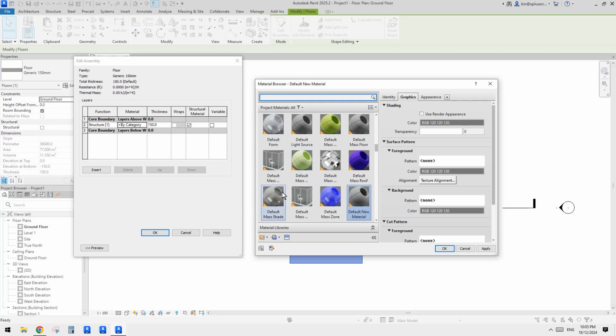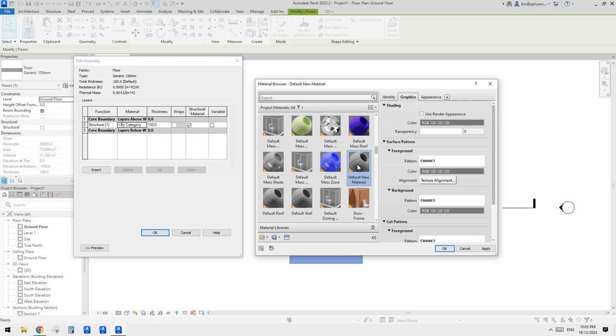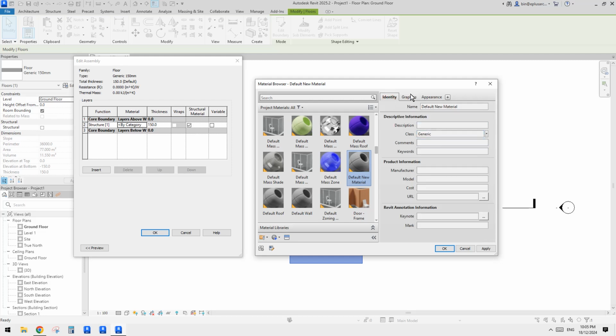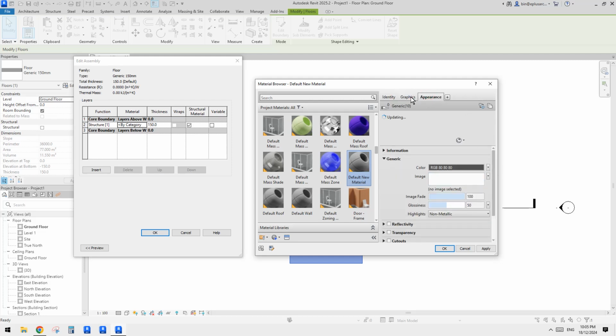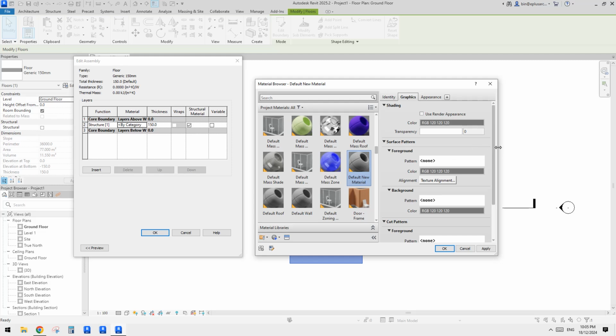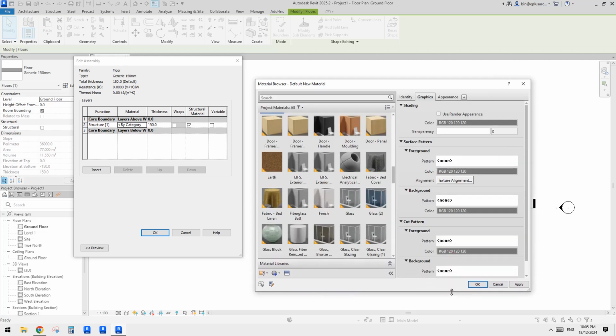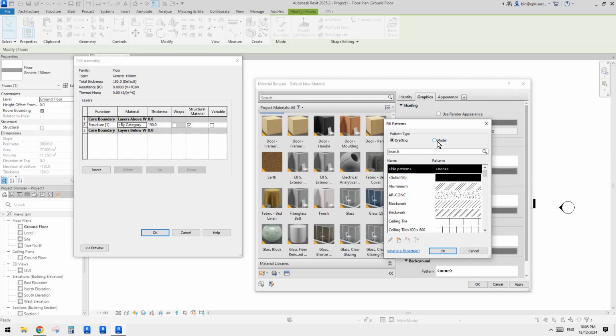So for example, I just already create a new project. Oh, sorry, new material. So you can just go to appearance, another graphic, surface pattern. Let me just make it slightly bigger. So you can just use a surface pattern. You can either use a foreground or background. It looks like we need to use foreground because we need to use model pattern instead of drafting, because with model pattern you can give the actual size, right?